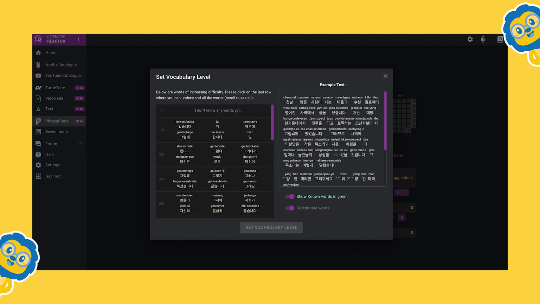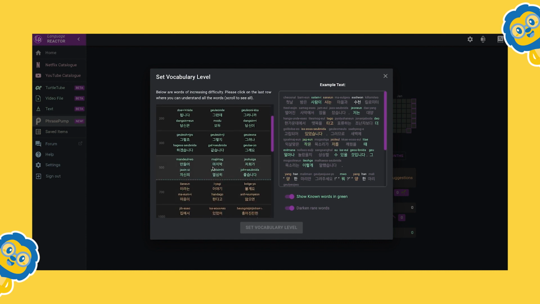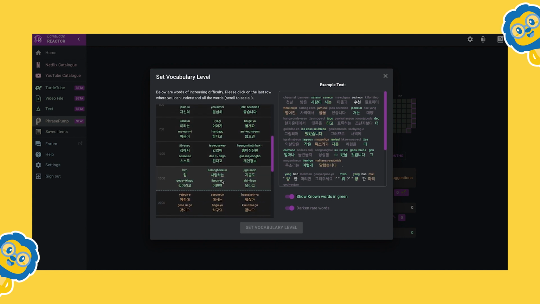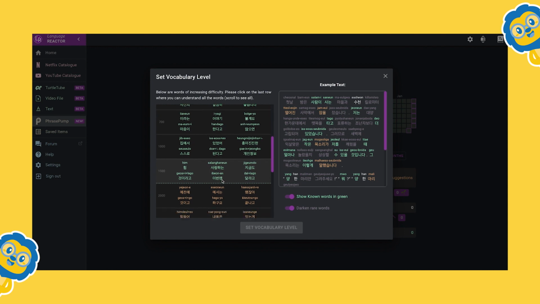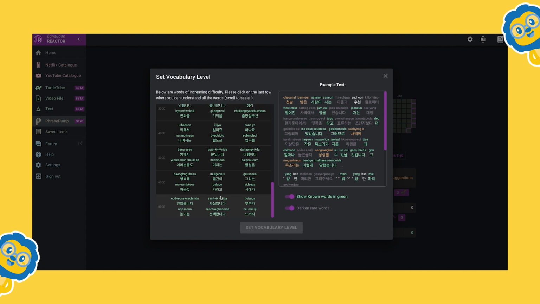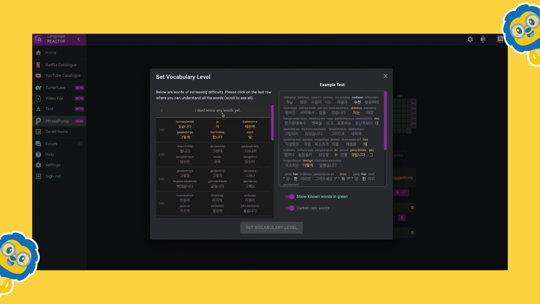stages, and you can get an example text on the right here, and it shows you the known words in green. So if I know 500 Korean words, all those words in green in the text I should already know. And likewise, if I go to 1500, I should know all those words there in green. And then if I'm particularly advanced, I should know most of the words in the text. But if I'm a beginner, then I may know 2 or 3 of the words in the text. And if I'm a complete beginner, you can start with I don't know any words yet.